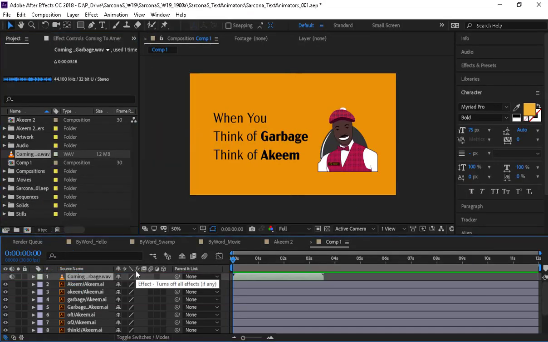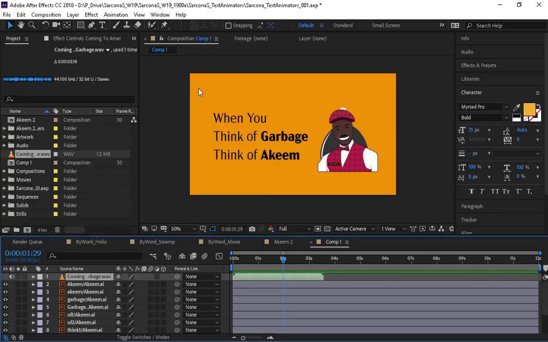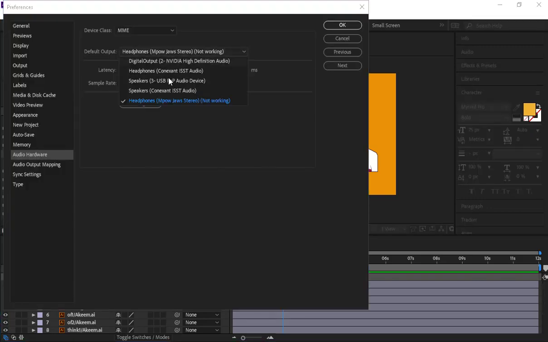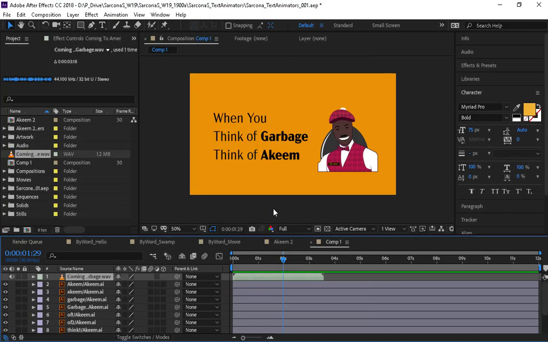Now this quote happens very quickly. So when I hit play, I'm just going to hit the period on the numeric keypad. And After Effects is doing the same thing that the other one was doing, not playing nice. Let's go back to audio hardware. That's the bottom one, headphones, because I had my Bluetooth hooked up to it. Think of Akeem. There we go. Now it's crazy loud.